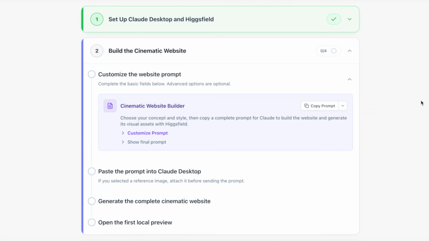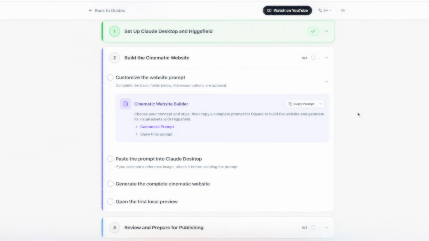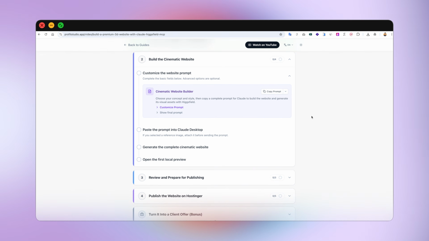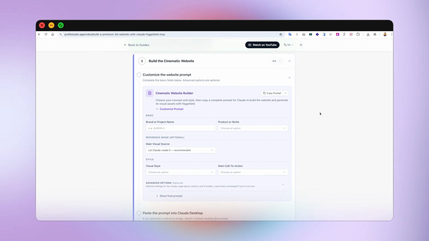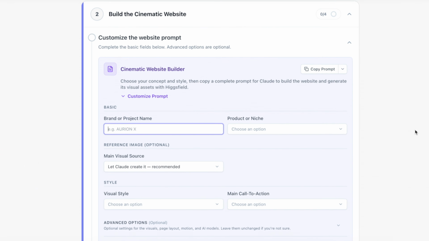Instead of writing a long, technical prompt manually, I created a customizable website builder inside the guide. You only choose the project direction and the visual style, and the builder turns those choices into a detailed prompt automatically. Expand Customize Prompt to begin. First, enter a name for the brand or project. For this example, I'll use Orion X.